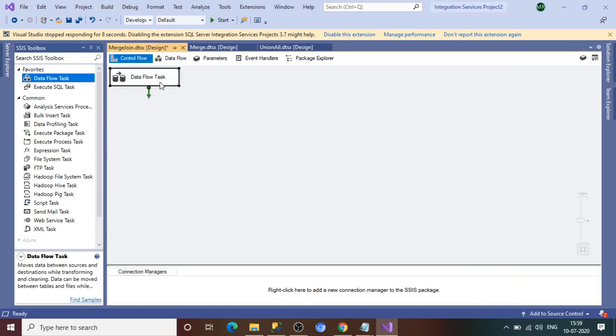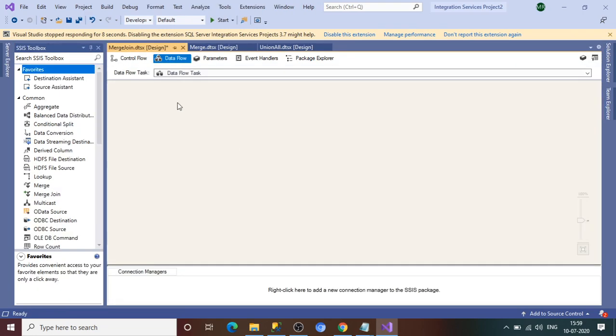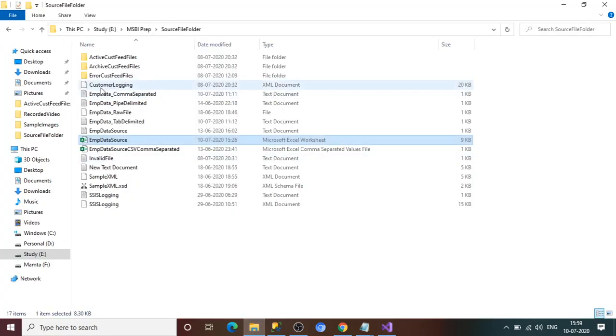Drag and drop the data flow task. Okay, double click to reconfigure. Now what I wanted to do, I wanted to merge the data on the basis of matching key. So let me go here, let me go ahead.